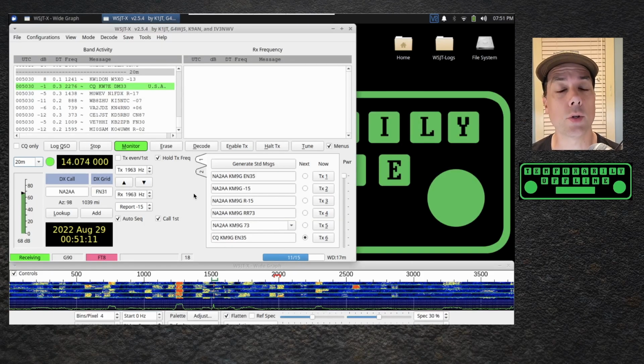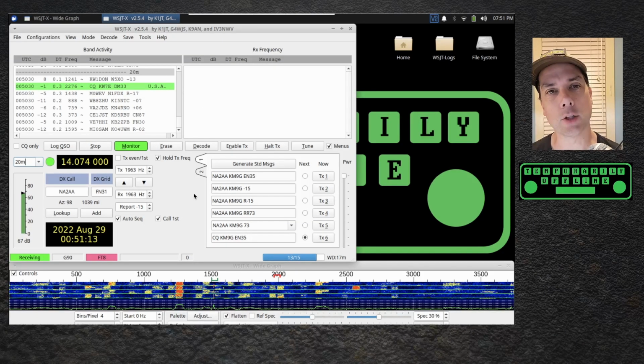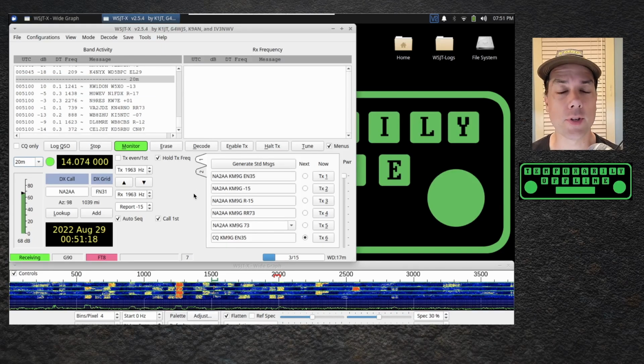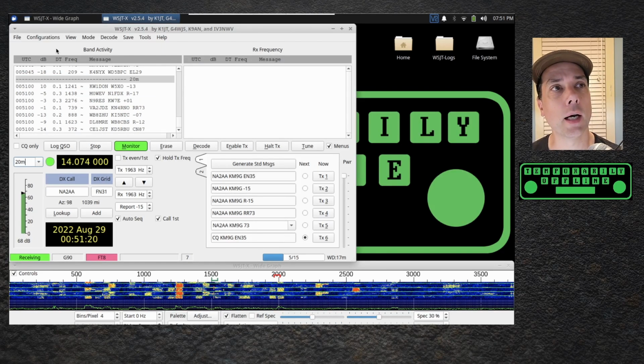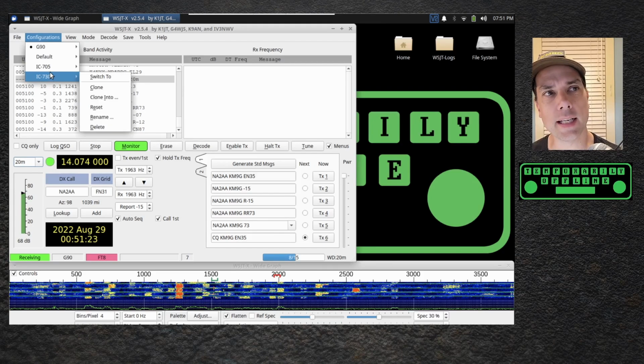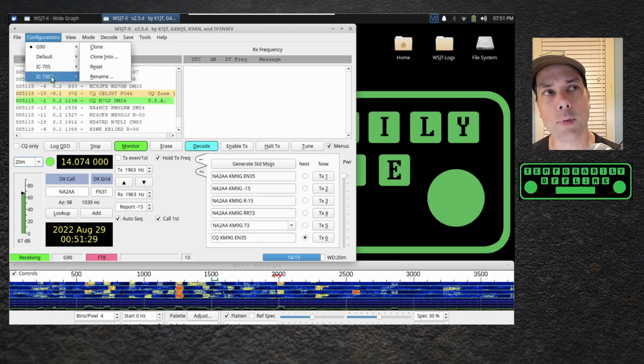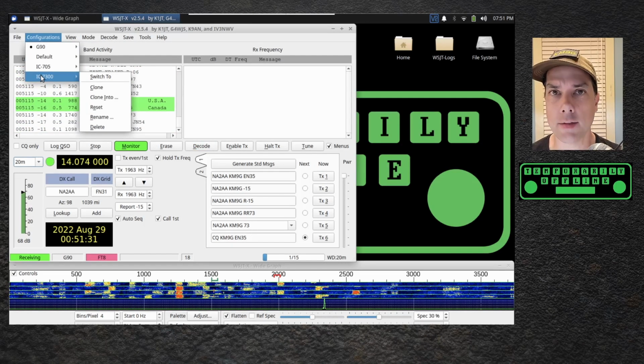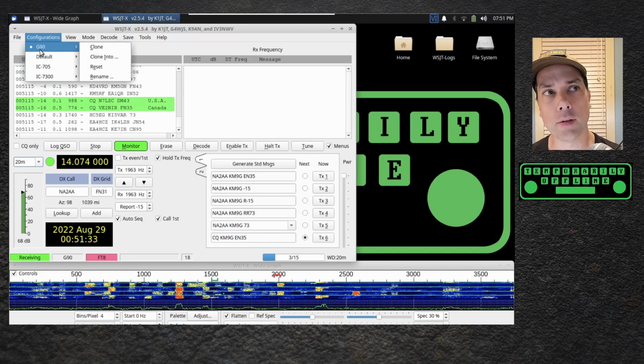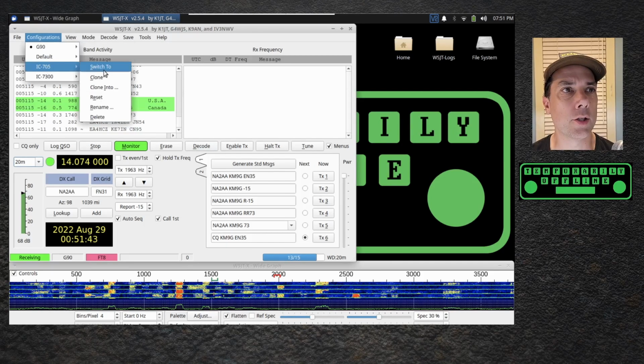Okay, this is your WSJT-X software once it is loaded. They all look fairly similar to this, regardless of what platform you're on. I'm going to go up to the configurations menu, and I'm going to take an existing configuration, if you already have one, and choose clone, and then it will come up as whatever it was that you chose, like IC7300 copy. And then you can right-click on that and choose rename, and I renamed it to G90. Pick it, and then choose switch to.